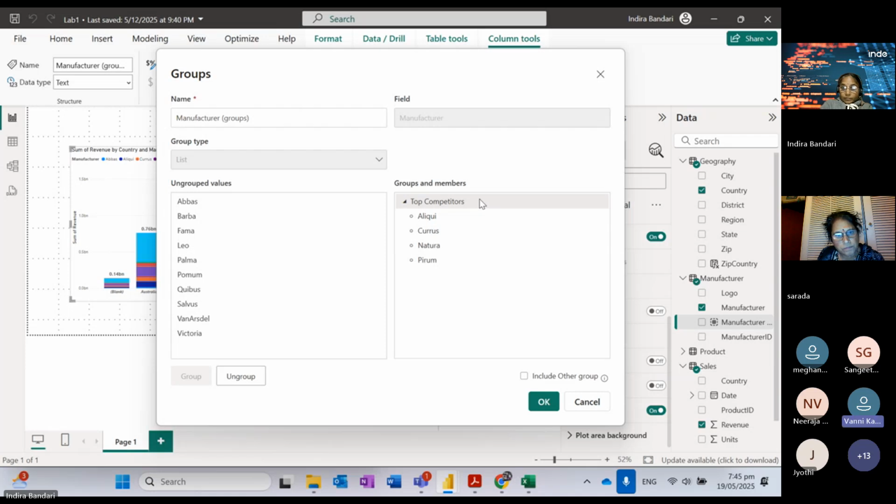Because they are in the top five, they were the other four. They were the other four. Yeah, so that's the reason. Everyone understood, right? That's the reason we clicked on them, because when we did the filter for top N, top 5, based on sum of revenue, these were the four, and Van Asdel also came into the picture.